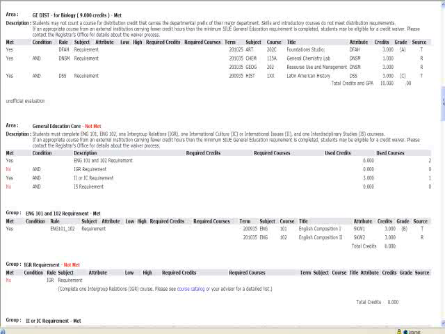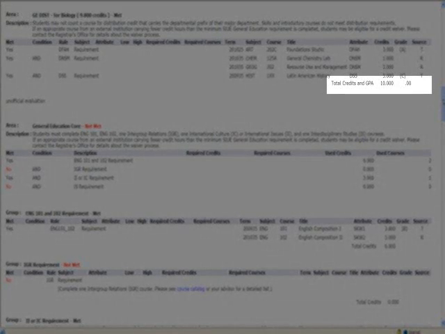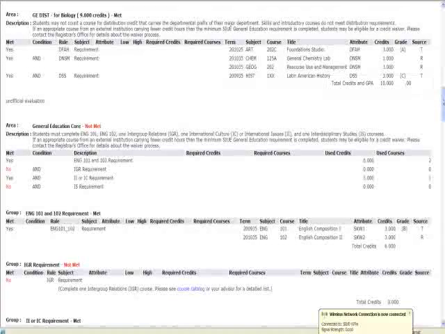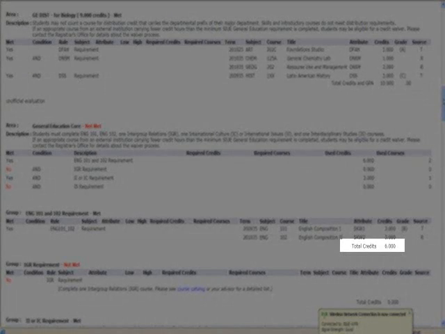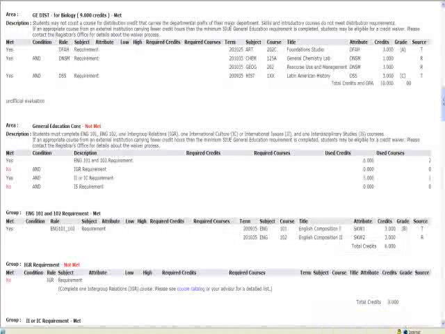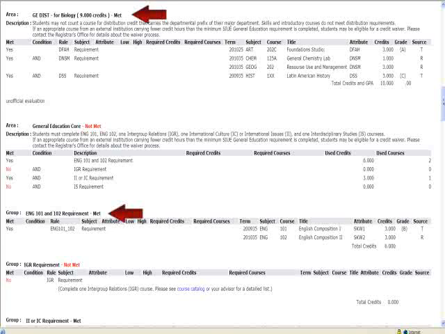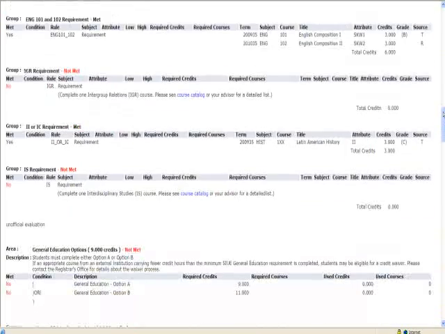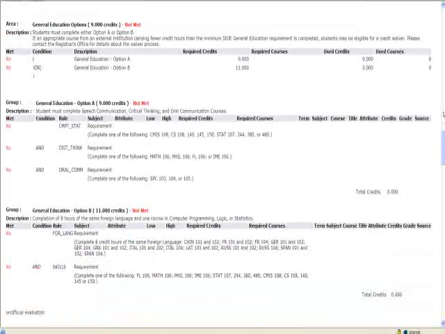The areas that do not have groups associated with them, like the general education distribution area, have a calculation for total credits and GPA for that specific area. Also, at the bottom of every group, there is a calculation of total credits for that specific group. After all the requirements are met in that area or group, the overall area or group will be marked as met. The last 2 general education areas are General Education Core and General Education Option.